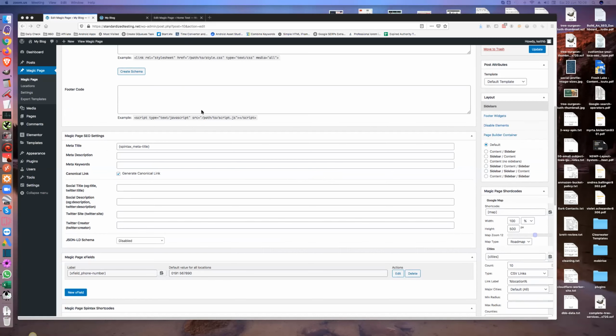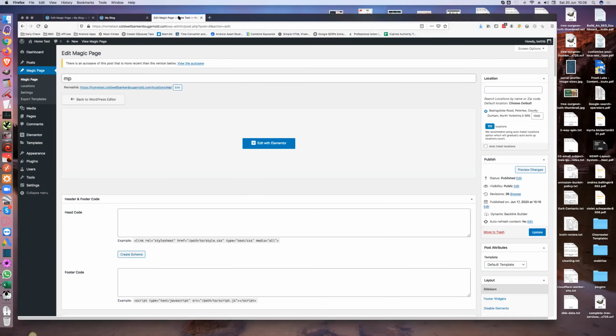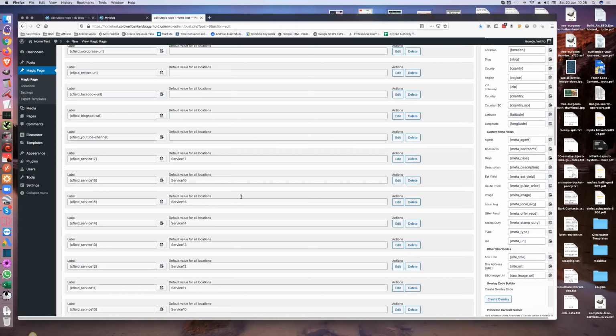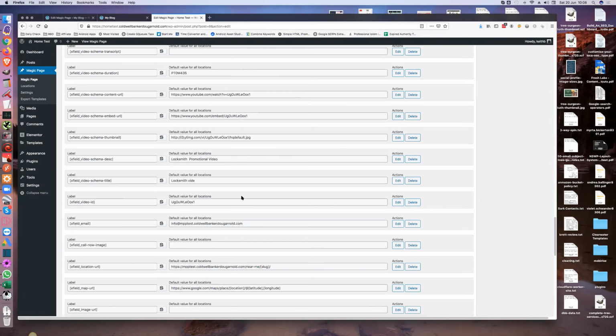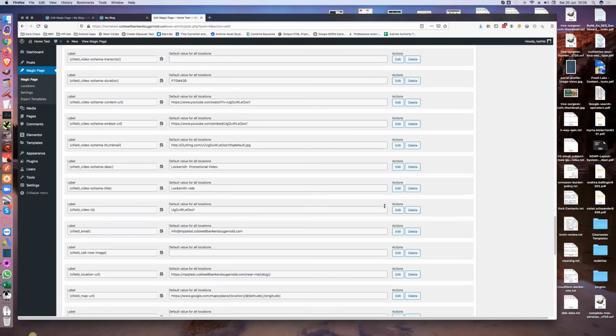As you can see, this is the one I used in the last video, and it's got that one xField in. Now this is one of the other ones which has got a full suite of xFields in. It's got spintext shortcodes, and it's got all sorts of other stuff in. It's got a location setting. So, dead easy.